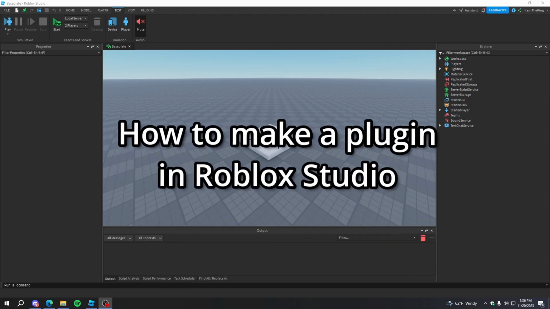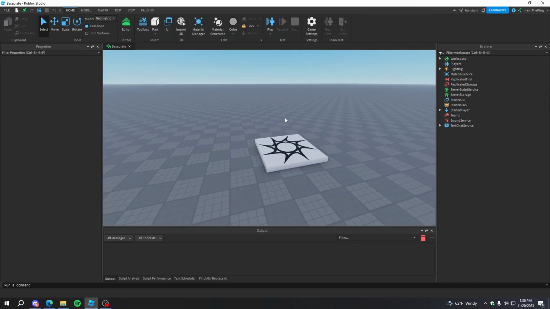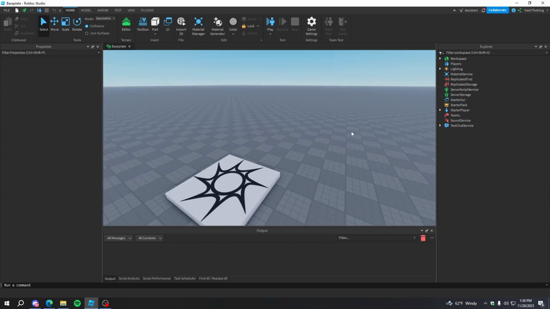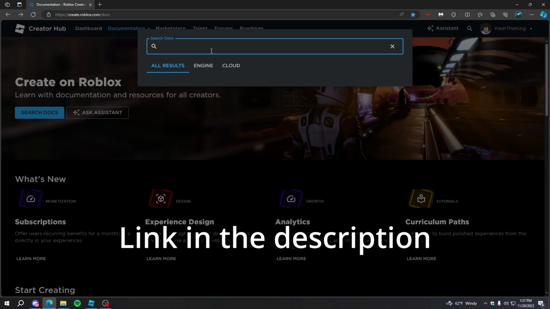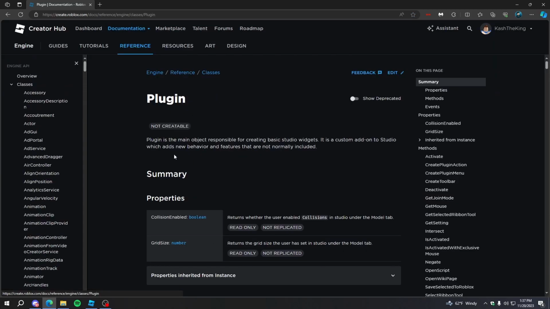Today I'm going to be teaching you how to make a plugin in Roblox Studio. So let's get started. First things first, to make a plugin, you have to understand the fundamentals of making a plugin. So let me show you those. So in the Roblox Studio documentation, I'm going to search up plugin. And I'm going to go to the plugin class.